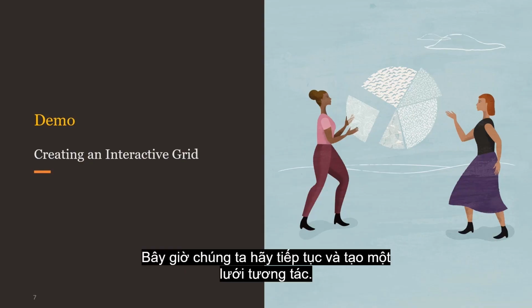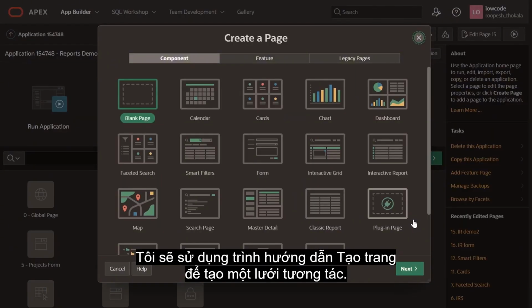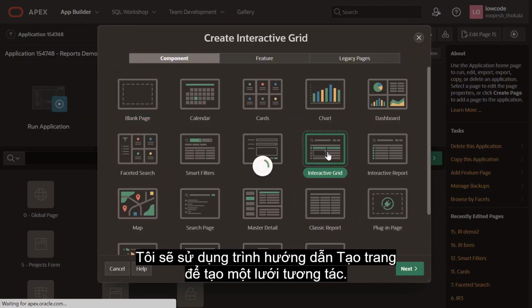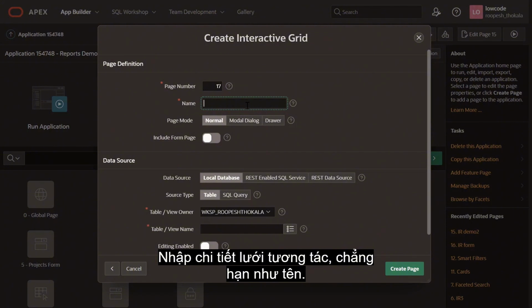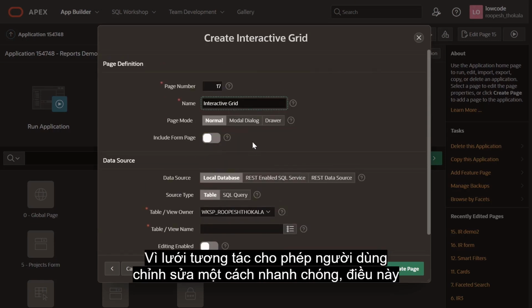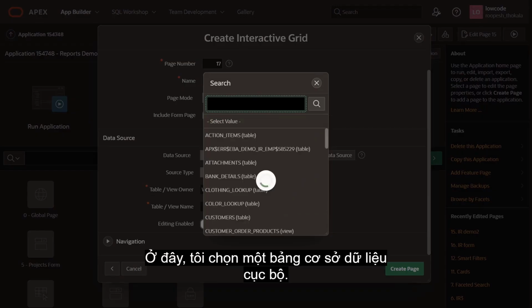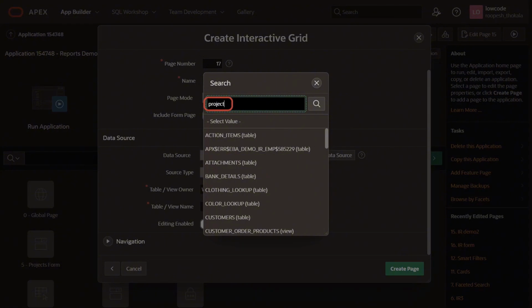Now let's go ahead and create an interactive grid. I have the application homepage open in my workspace. I'm going to use the Create Page Wizard to create an interactive grid. Enter the interactive grid details such as name. You can choose to include a form page, or since interactive grid allows users to edit on the fly, this will not be necessary. Select a data source. Here I select a local database table.